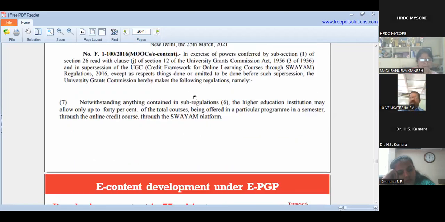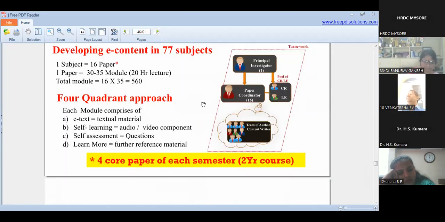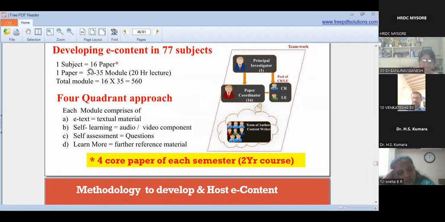Then further, e-content development under EPG Pathshala and so many things. As one program, there are 16 papers, because in the PG we have 4 subjects in a semester, so 16 subjects for the entire program. Then each paper is given 20 to 35 modules that need to be in the proposal, and it has to be a 20-hour lecture. The total modules for the entire 16 papers is almost 560 modules. That is for justifying as quadrant one.